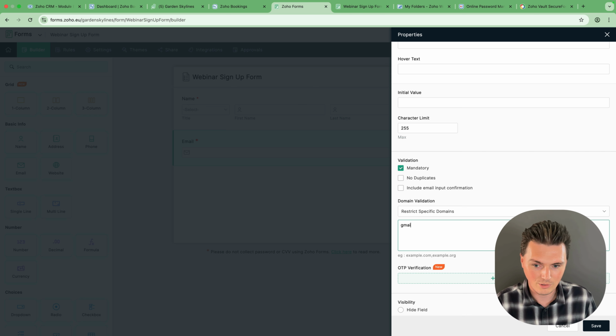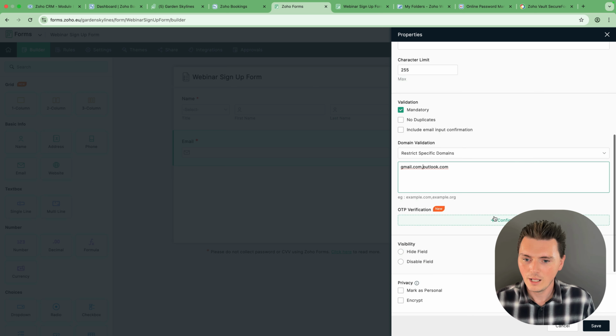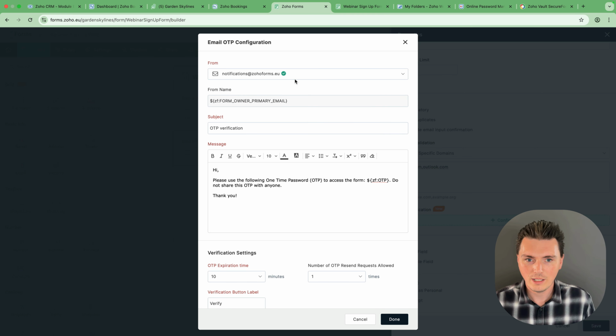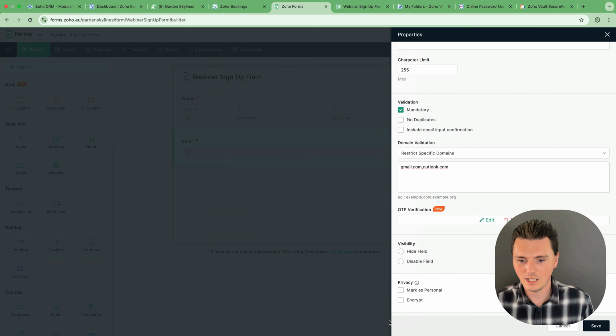I'm going to say we're not going to allow gmail.com or outlook.com. Oh, we don't need the space there. You can just add a comma separated list. It can be as long as you want. And then we're going to do our OTP verification. When we do that, it's going to ask us who we want to send the email from. I'm just going to let Zoho send it. We can change the subject and the message. We can also set how many times and all sorts of other options in terms of time frames. But I'm just going to hit done for the time being and hit save.